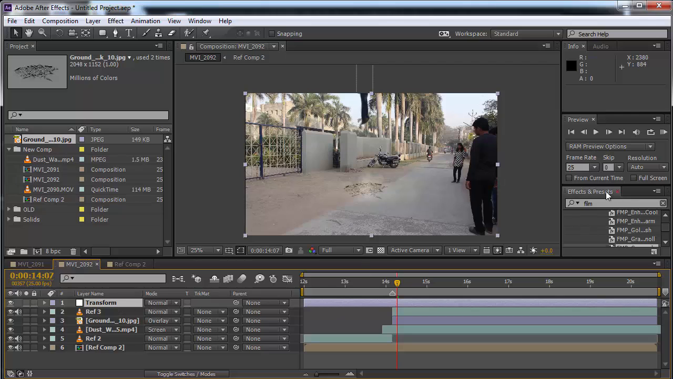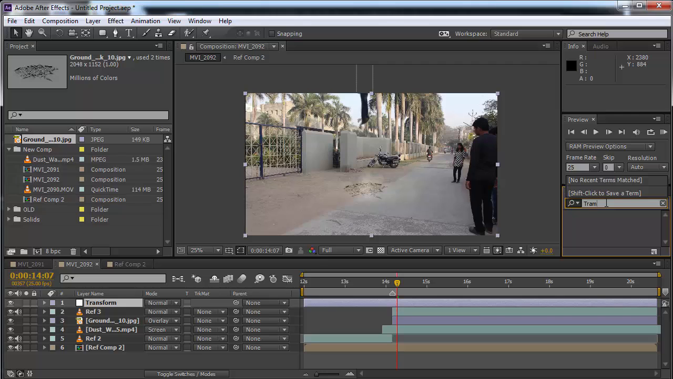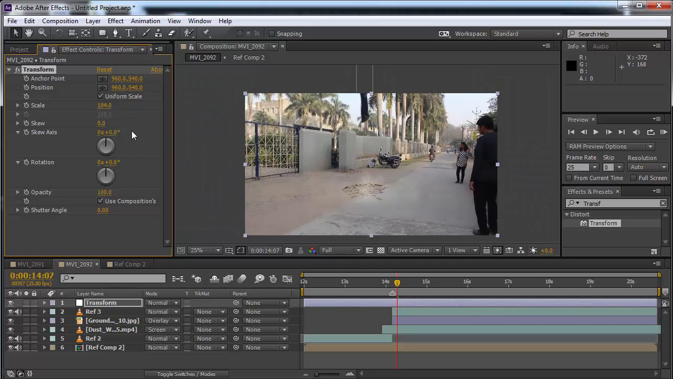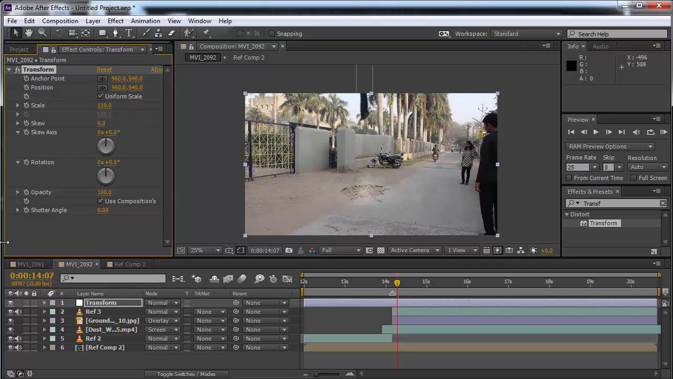We are supposed to create a new adjustment layer and name this by transform, and there is an effect called transform. Drag this effect into the transform layer. We are supposed to increase the scale value by 110%, and what we are going to do is we are keyframing the position over the time.